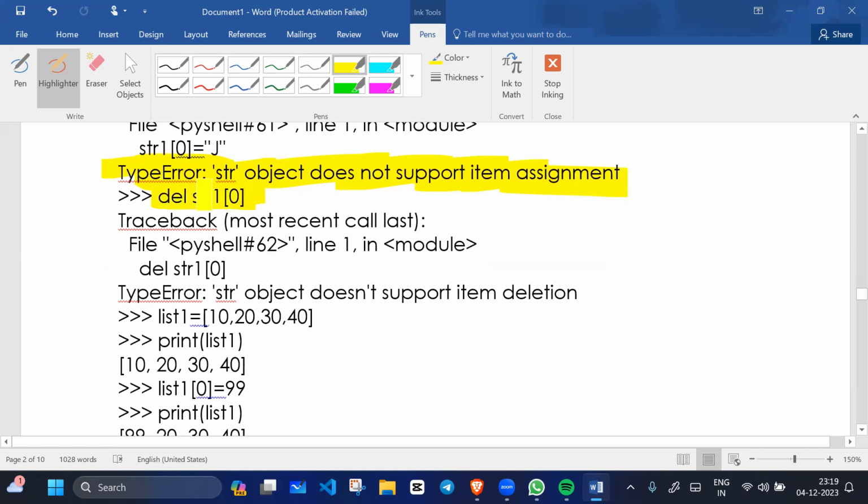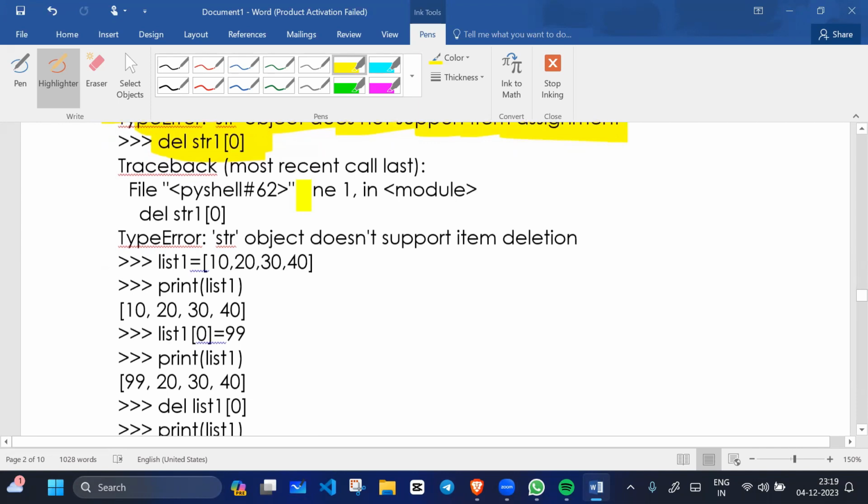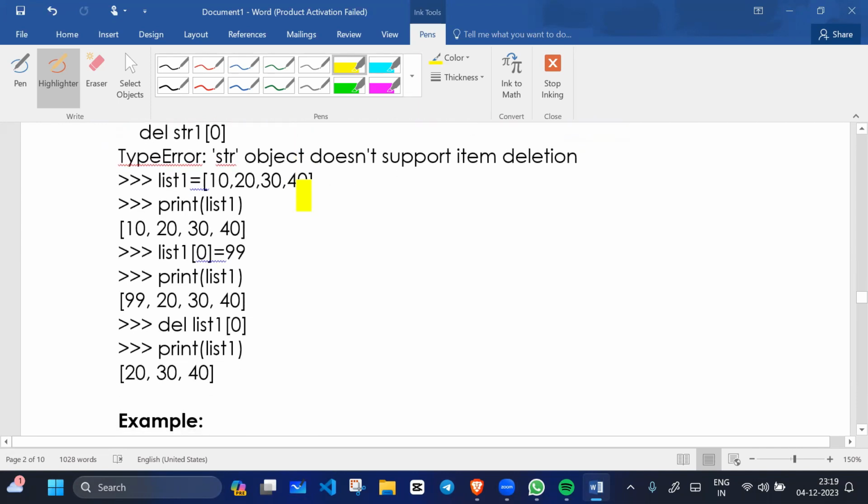And also we cannot delete anything, because string is what type? Immutable type. For example, we have this list. List is what type? Mutable type.